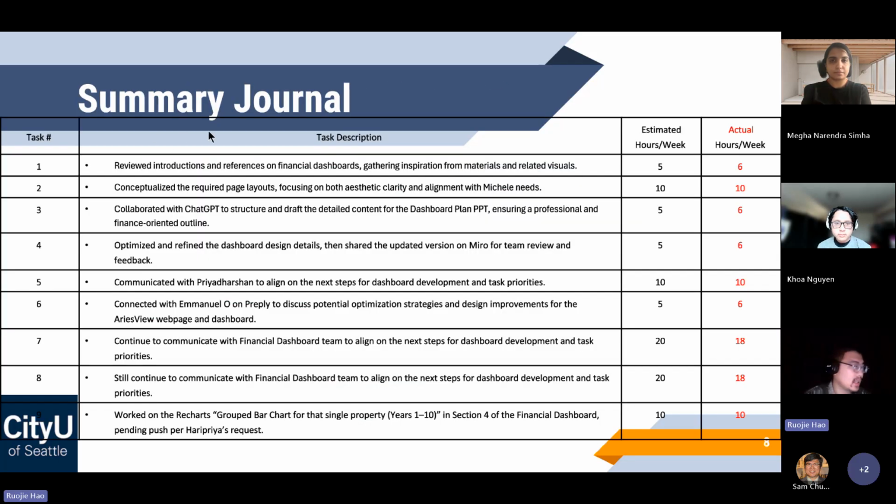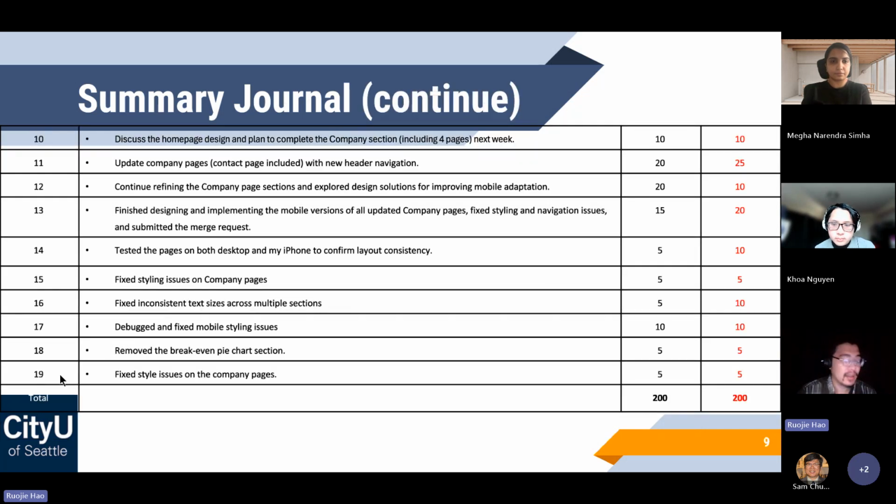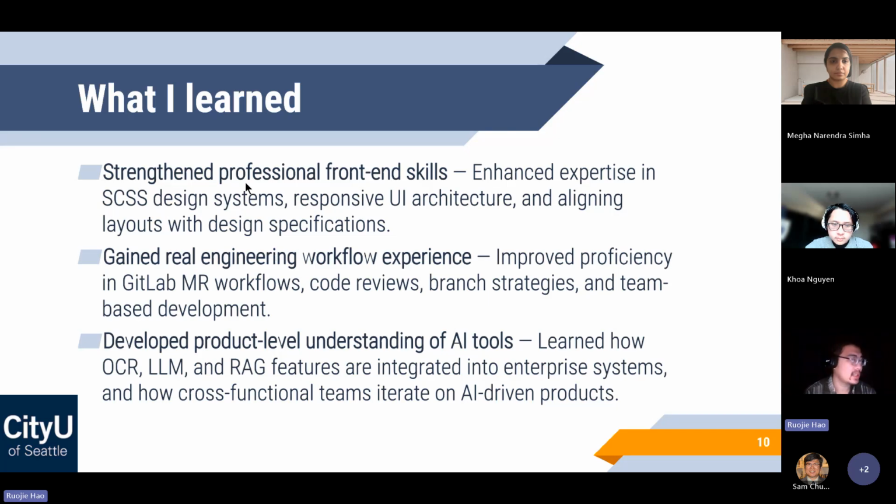Okay. So this is the summary journal. I won't go into details, but you can see I followed the plan week by week, and at the end, there are 19 tasks I finished. I fixed a lot of issues, did some styling changes, and finished some pages. And what I learned: I strengthened professional front-end skills, like enhancing expertise in SCSS design system, responsive UI architecture, and elegant layouts with design specifications. I gained real engineering workflow experience. I improved proficiency in GitLab MR workflows, code review, branch strategies, and team-based development.